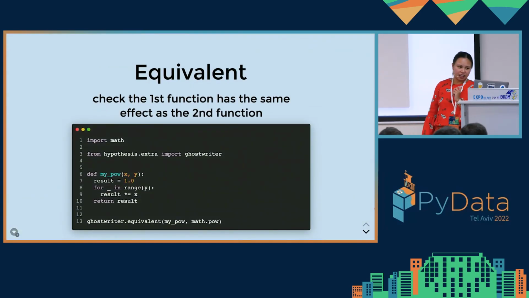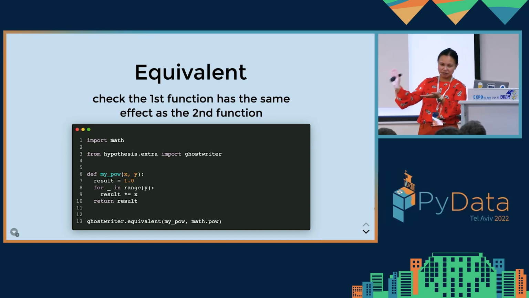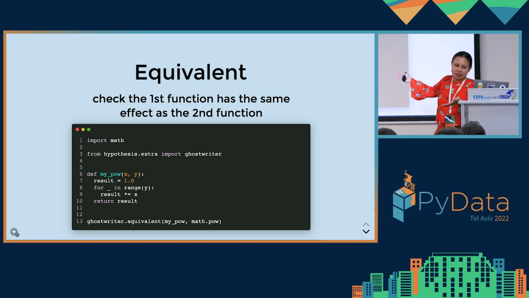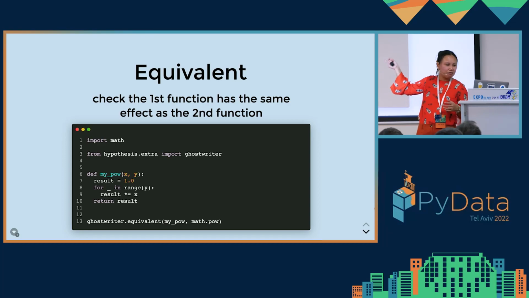So I think the last thing that I want to bring to your attention is equivalent. Equivalent is useful when you are reinventing another function. What it does is take a function as the truth, the correct answer, and then test it against the one that you are testing. For example, this is just an example. It will work in some way, but my function is not perfect, because what if y is negative? Then it won't work.